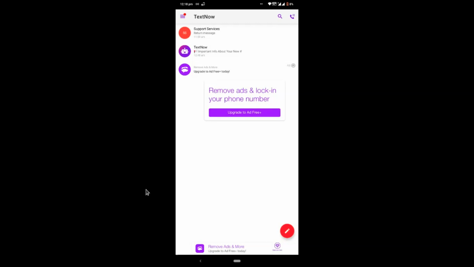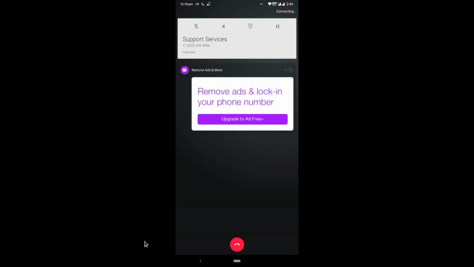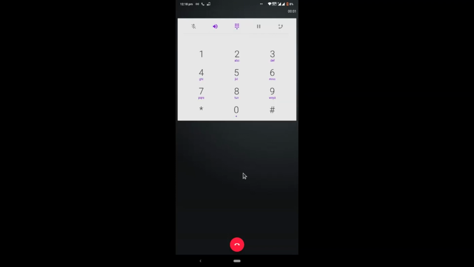So let's say, for instance, I have saved one of the contacts, let's say support services. We are assuming that we are getting in touch with some kind of product or service support, and we are directly calling that particular agent.